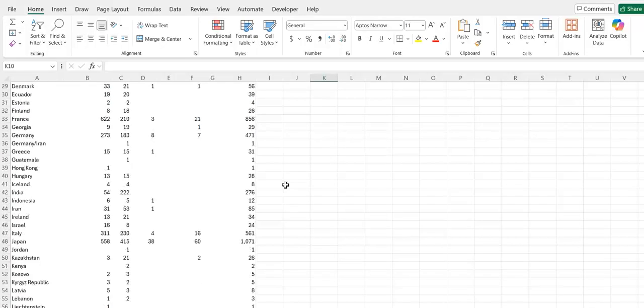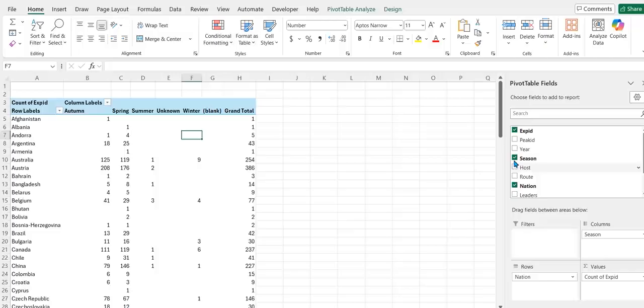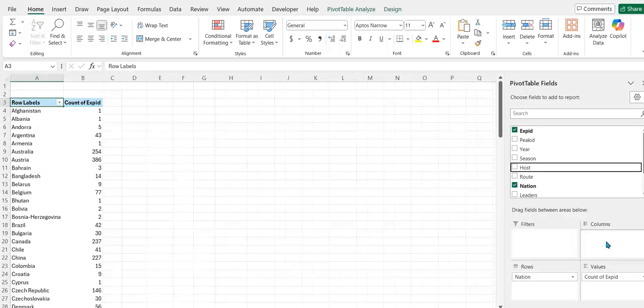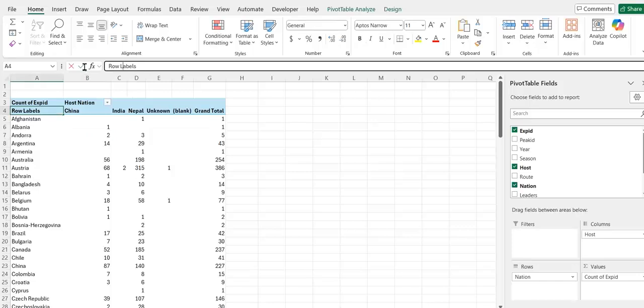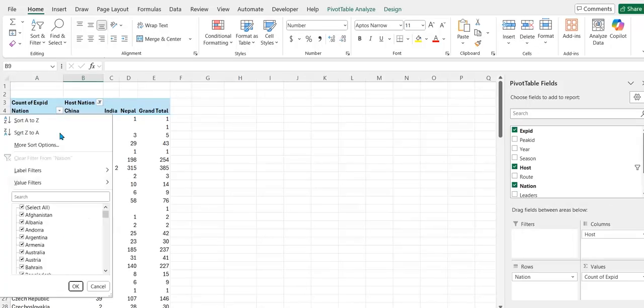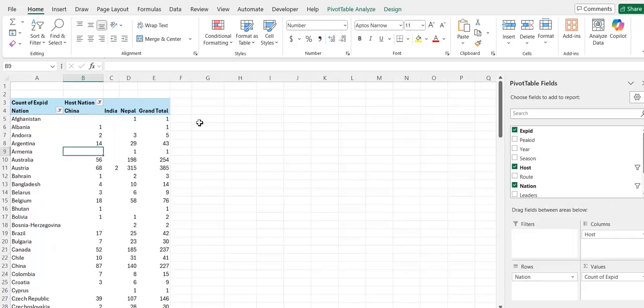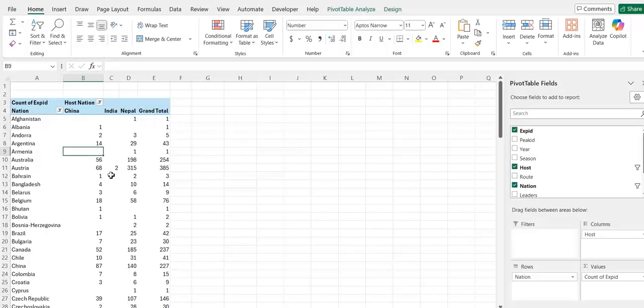Now let's change the season to host nation. We'll remove season, add host nation. Let's label the columns host nation, label the rows nation. Let's filter out the blank and unknown cells. We'll do the same for the nations data. And now our report data shows us the number of expeditions for each nation by host nation.